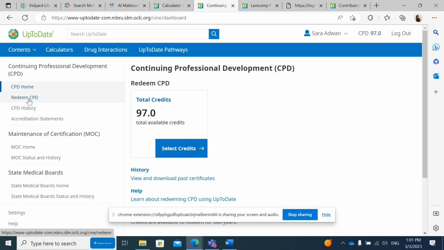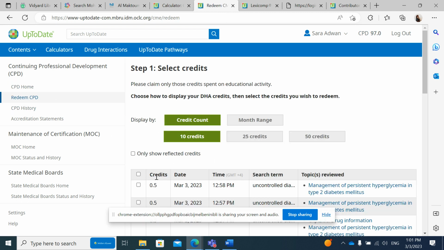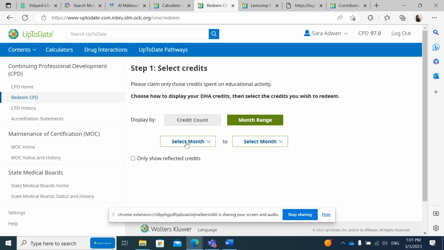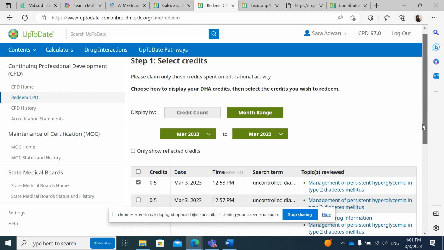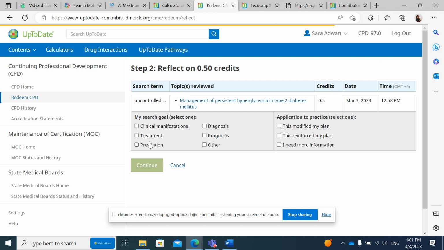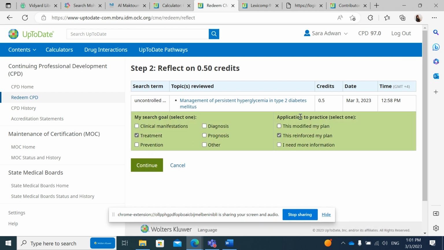And I will redeem the CPD credit. The way we redeem the CPD credits is by selecting the credits that we want to redeem. We either select them by credit count or by month range. I will just take a small example here, and then I will select the credit that I want to redeem. I will simply click on continue. I will reflect on this credit and notice that it becomes green once we reflect.